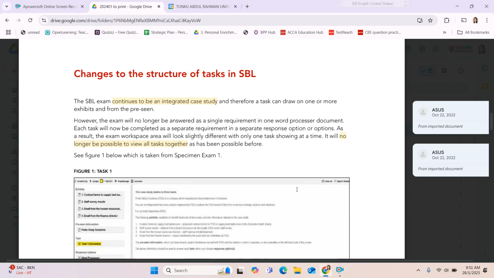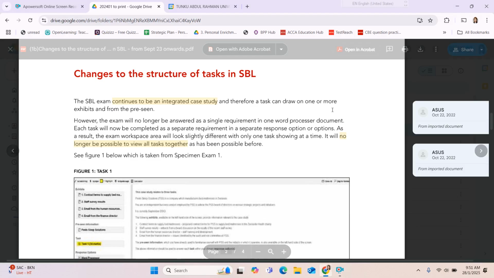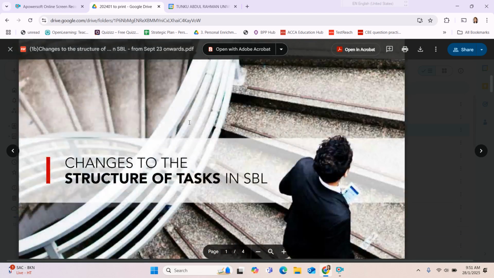Today we are going to talk about some introduction about SBL. The first thing I want to cover is changes to the structure of tasks in SBL since September 2023 onwards. Now of course it is not relevant to you about the old structure, but it is good to know what the changes are. So you will be able to navigate the practice platform and also navigate your computer-based exam platform easier. So I will go through these documents just to show you.